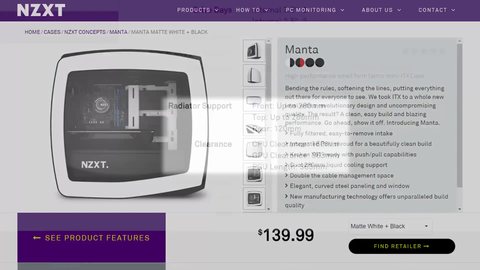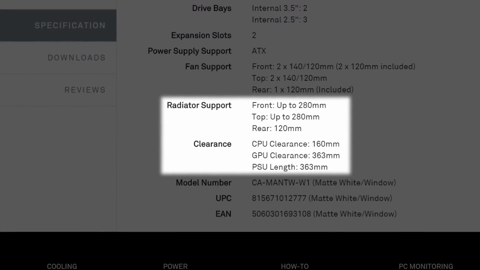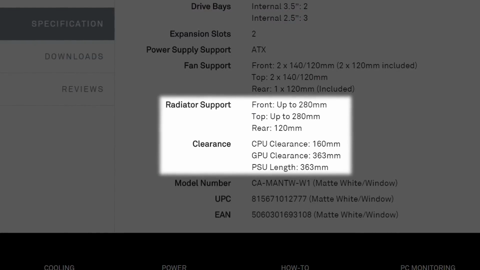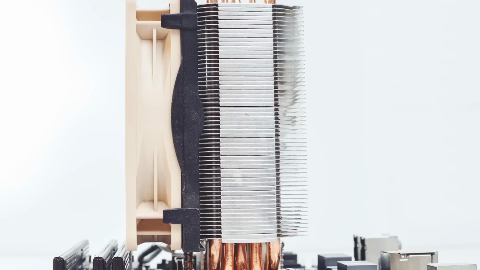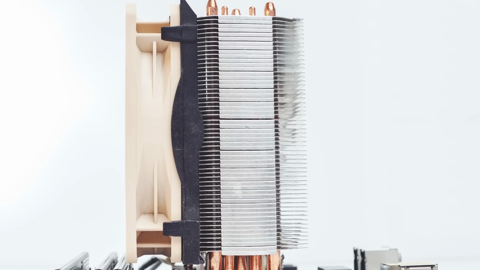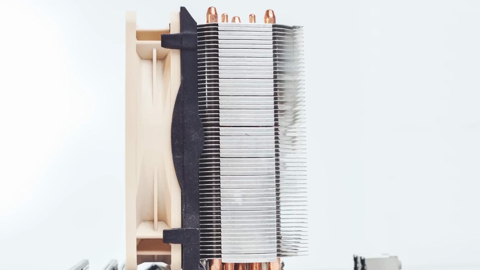That being said, not all cases within a size category are made equal. Once you know what form factor you want, do some digging into the spec sheet. Some can only fit certain graphics card lengths, while others may not support larger radiators, and others still may not fit beefy tower coolers since they'll stick out too far to install a side panel.